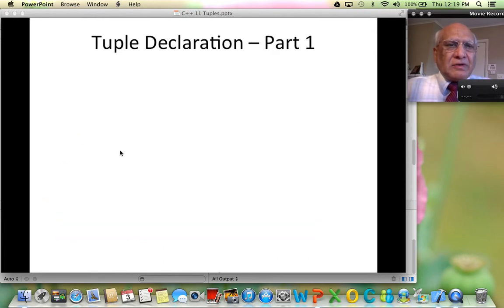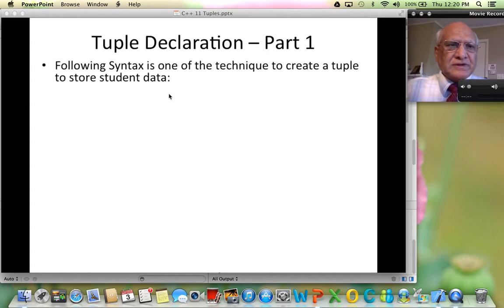Okay, now I'm going to declare here and demo in Xcode at the same time. So this is one of the tuple declarations. Let's say I want to store student data. Then this is one of the syntaxes I could use.